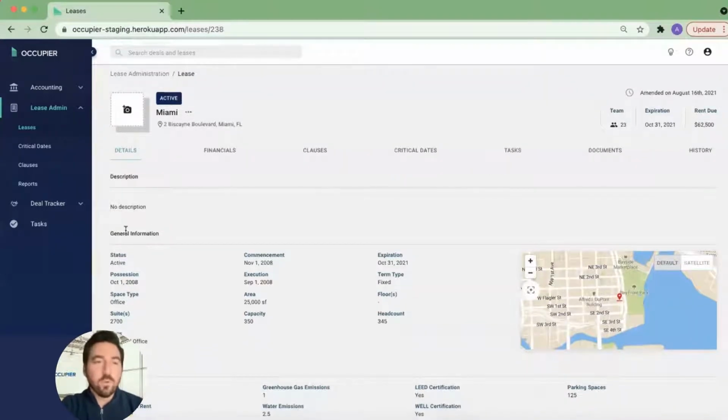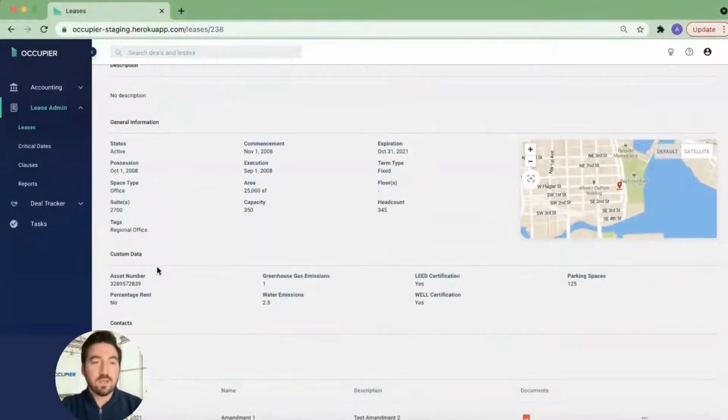Our normal view would have this description and general information section. Well, now you'll see there's a new section right underneath here called custom data. And here are some of the custom fields that we have created for this tenant specifically. So we're starting to be able to track some of this custom information. Now, this custom data section will not show up until you start creating custom fields yourself. So when you first log in, if you have not created a custom field, you will not see this section appear until you've created that.